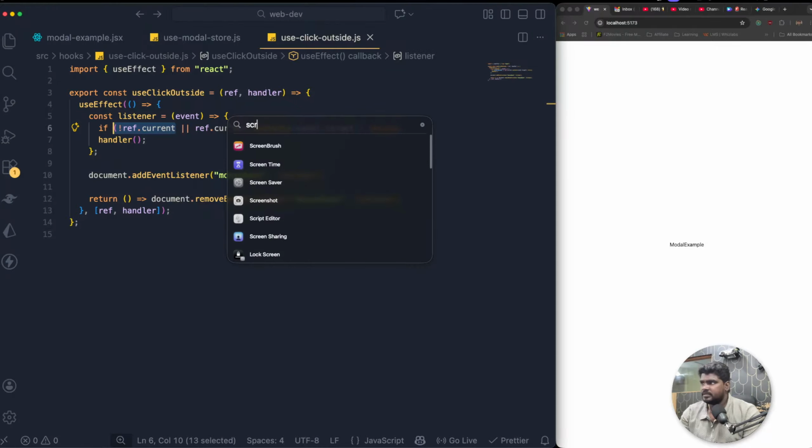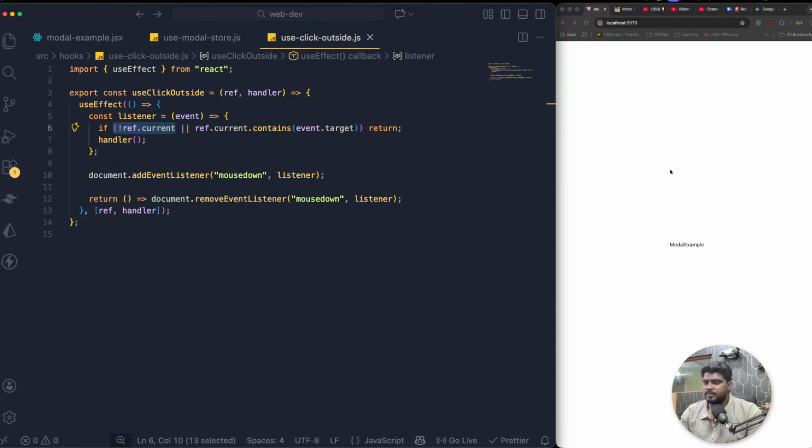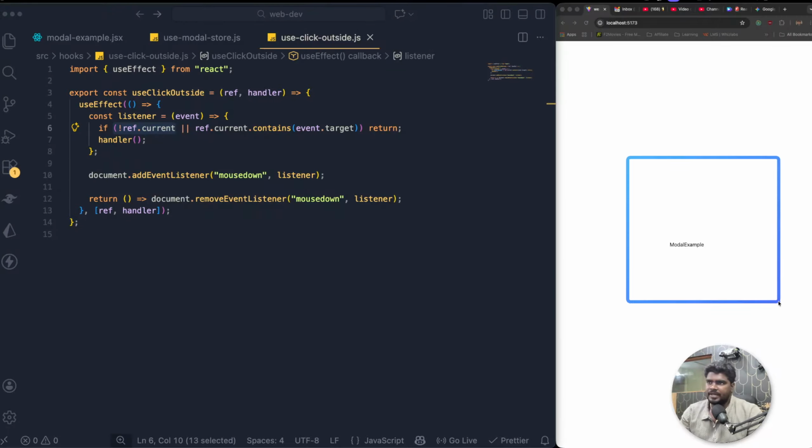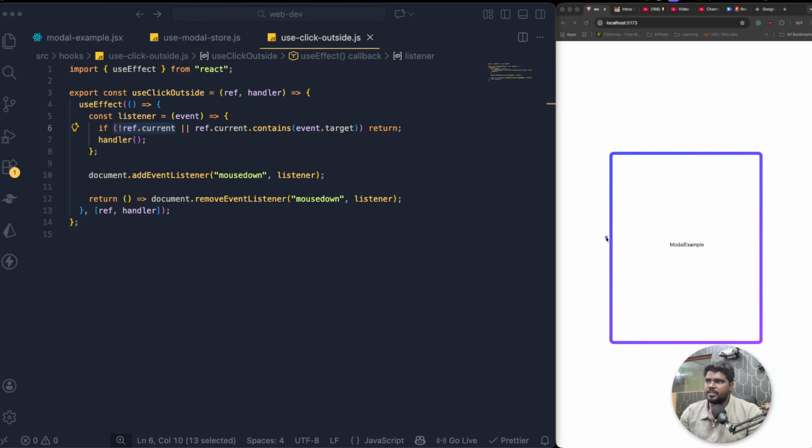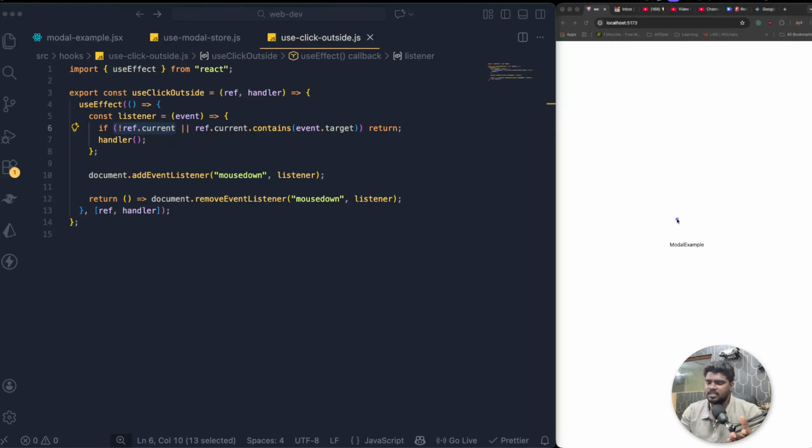Where is it? Wait a minute. Yep. So here let's say this is the modal area, right? This is the modal area. So when you're clicking inside, this is the modal area. So if I don't have this modal area reference either, I need to return. Or if the reference current contains the event target, which means this is the event target, if you click inside the modal area, you should not close it. So that's why we are returning. But when you click outside the modal area over here, I need to close the modal, right? So that's the duty of this condition over here.